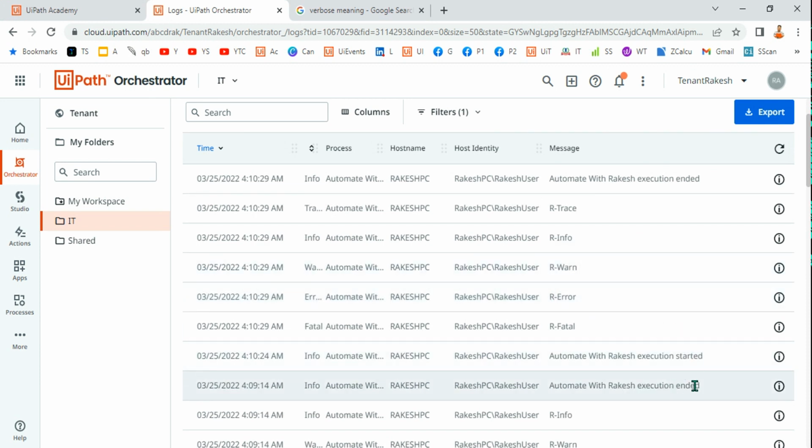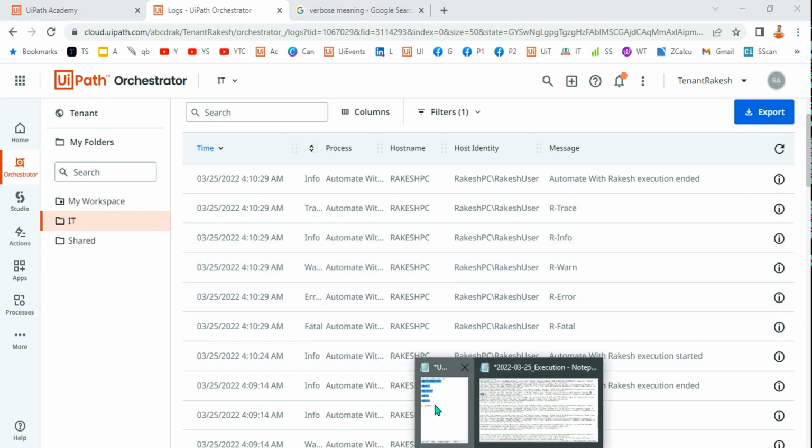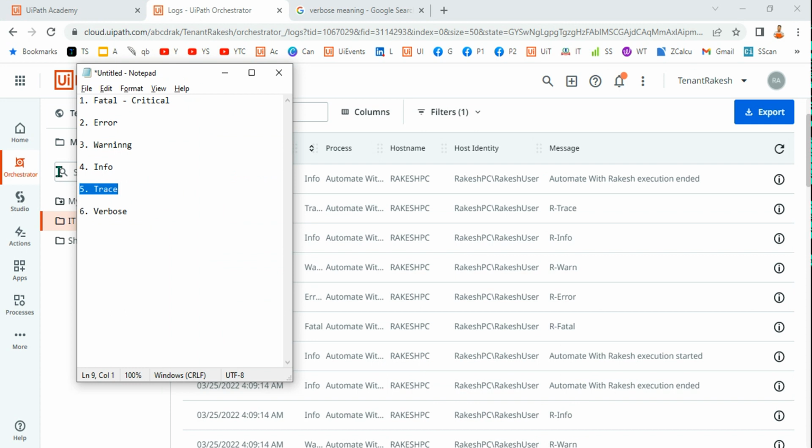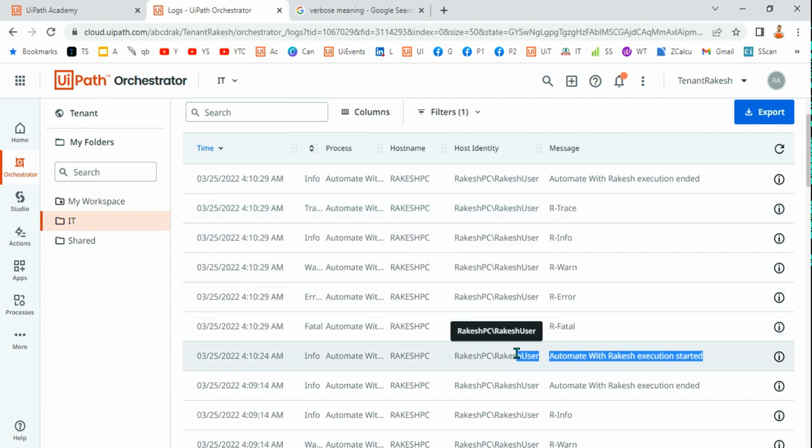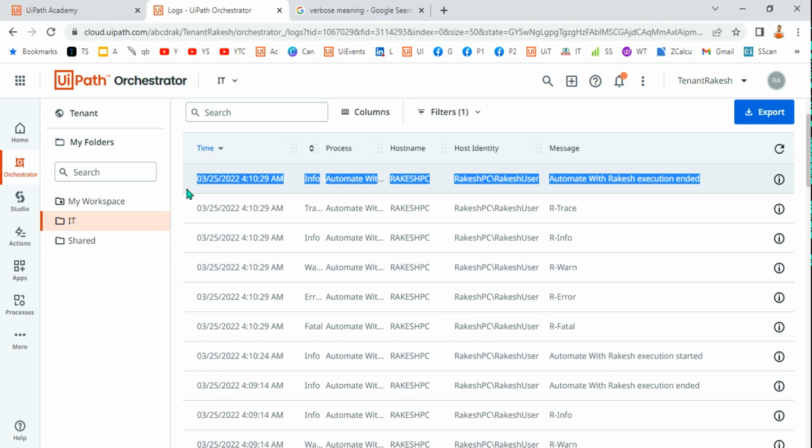Okay, now look at this, the last one, at 4:10 I have started. So automation execution started, fatal, error, warning, info, trace. Do you see all these things? Trace and above has been registered. Remember this phrase, trace and above. Fatal, error, warning, info, trace, all of this has been registered along with at what time the execution started and at what time the execution ended. This we have seen as a demo within Studio.